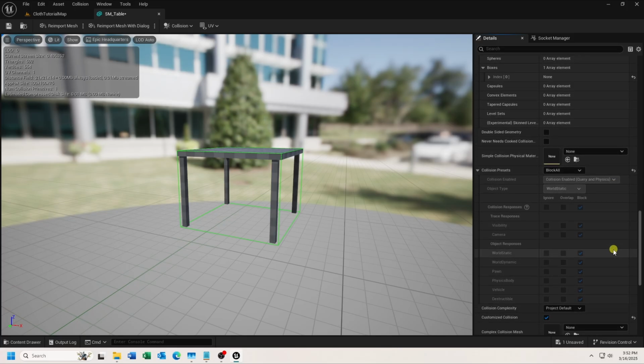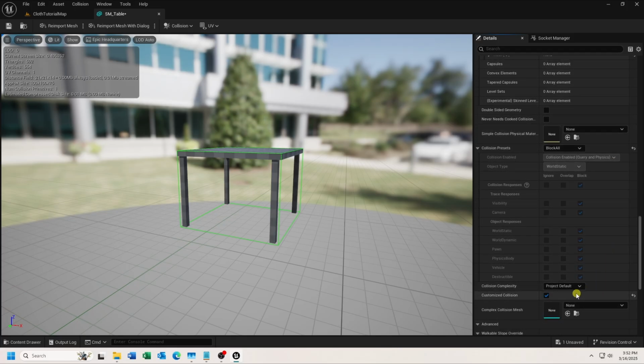Then for collision complexity, choose either Simple and Complex or Use Simple Collision as Complex. I'm going to choose Use Simple Collision as Complex. In my testing, I found that cloth collision simulations only seem to work when the mesh has some form of complex collision enabled.